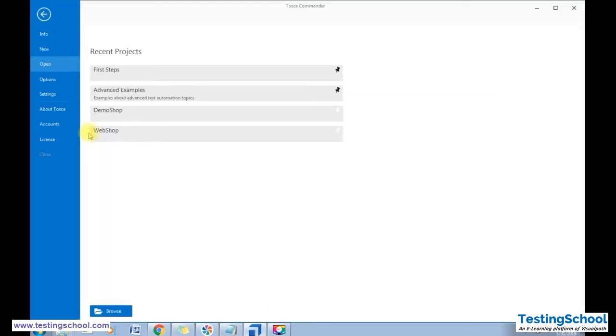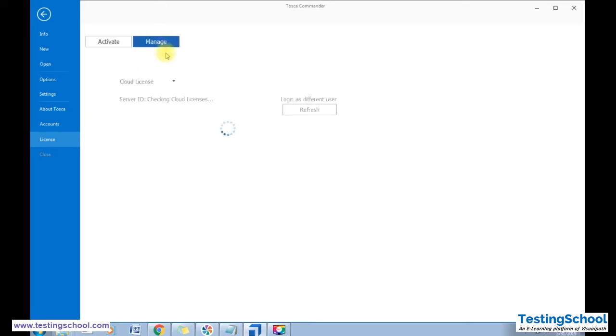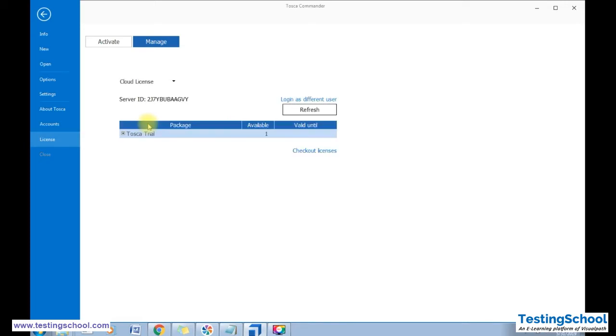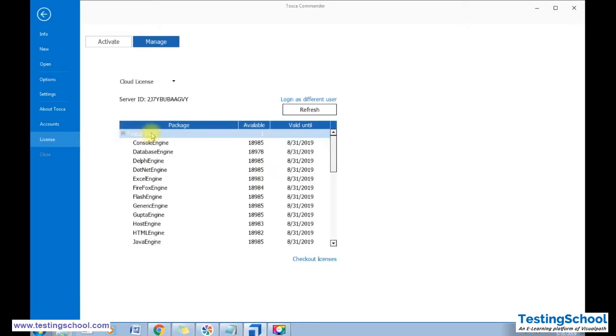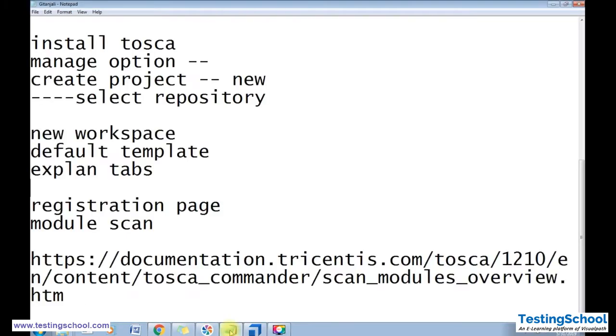How to check the license: go to license and check. If everything is fine, you get the success message, you got a license. If it is not working, you have to go here and upload the cloud license. Right now the license is working fine for me, and it's a trial license, and I have validity till August 31st.